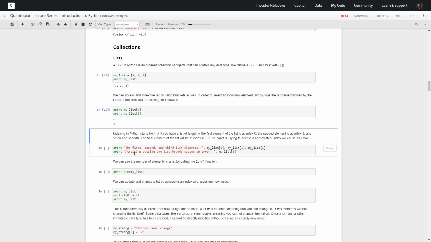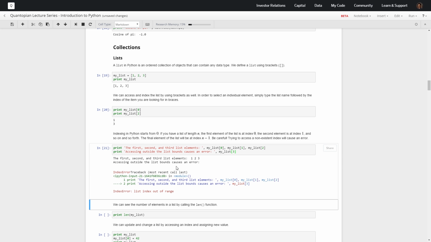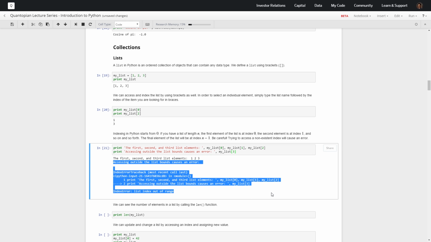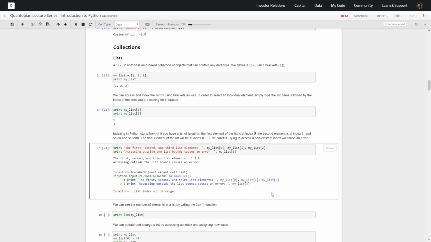So here, we print the first, second, and third list elements, and then print accessing outside the list bounds, which will cause an error. So let's see if it runs both at the same time. Quite likely we'll print the first one and give you an error for the second one. Sure, it does that. It prints the first, second, and third list elements, these 3, and then once it goes to run the second line, it gives an error. The list is not that long.